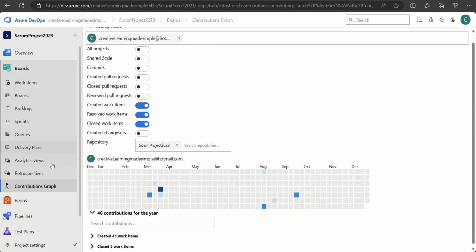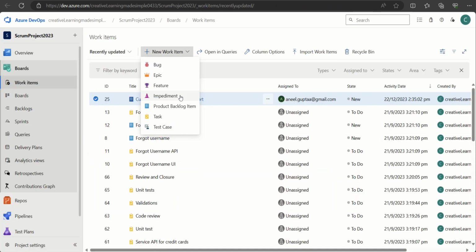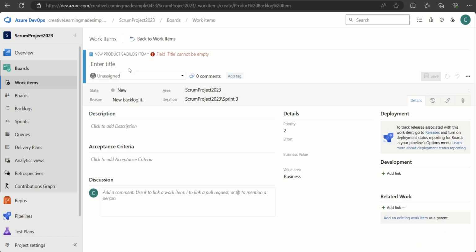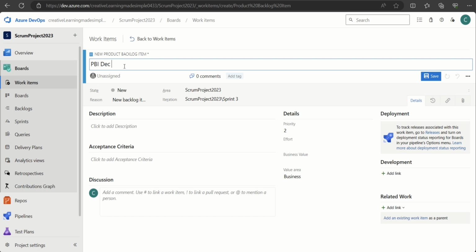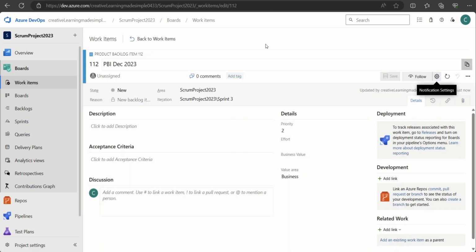So what we will try is we will just go to the work items. We will open in a new tab and let's try to create a new work item. So we will say product backlog item. We will say this is a PBI in December 2023. And if I save this one, a PBI has been created.